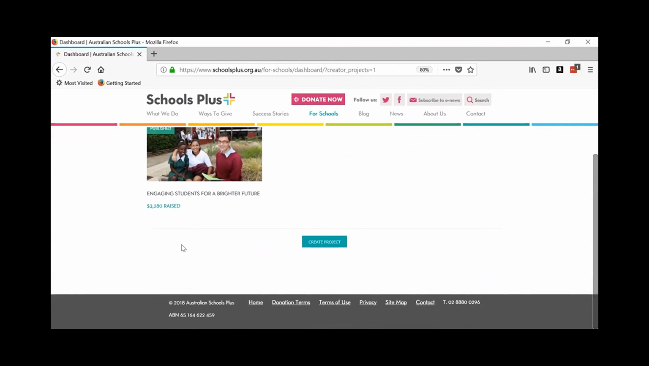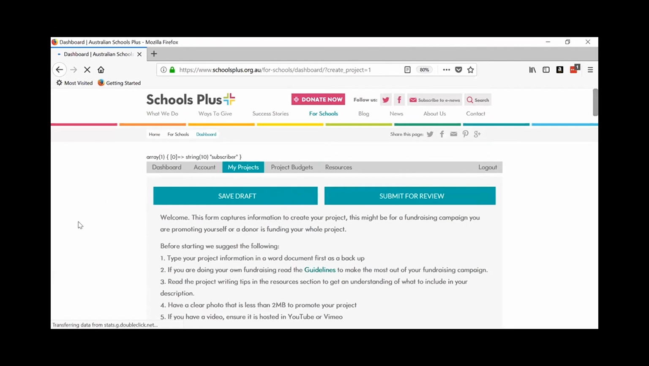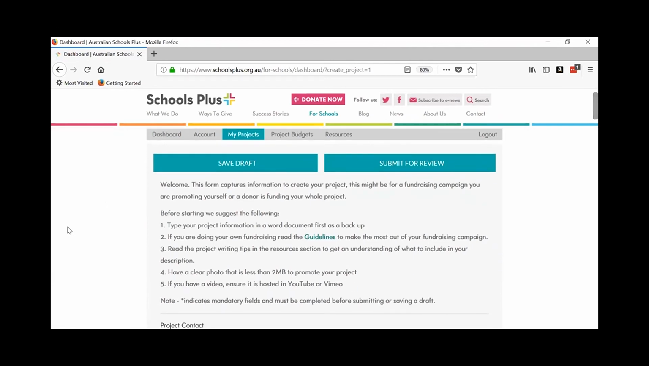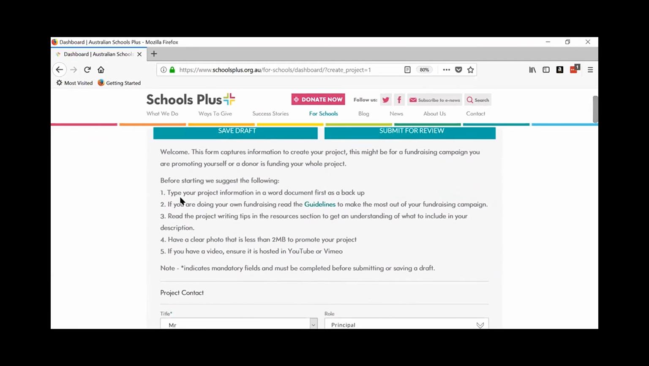If you do want to create a new project, you click on the Create Project button, and this takes you through to the project form, and this is where you will start talking about what it is that you want to raise those funds for. So having some clear ideas and messaging around that project is going to be really useful for you at this stage. And what we do recommend is typing that project information into a Word document first. That just gives you a backup in case something happens, but also helps you get your thoughts together and how you want to write that story.